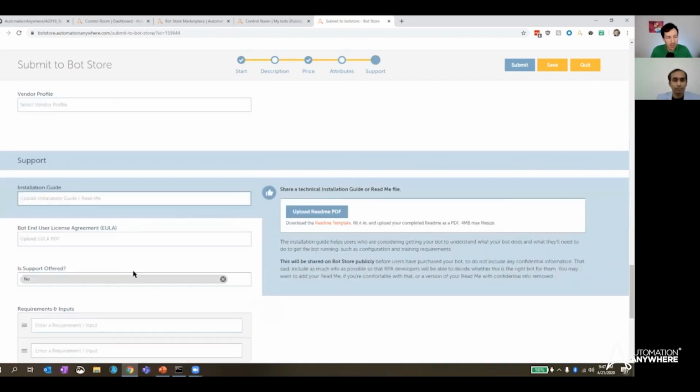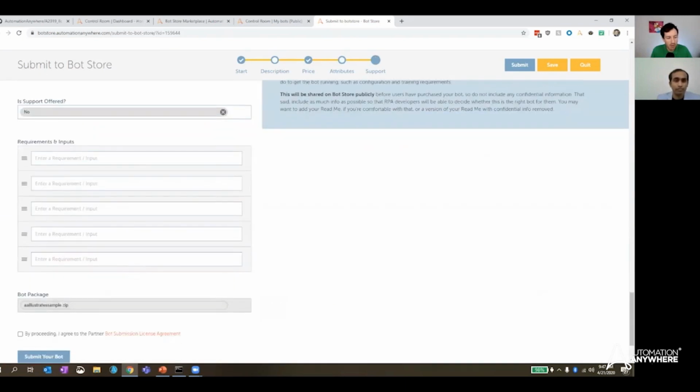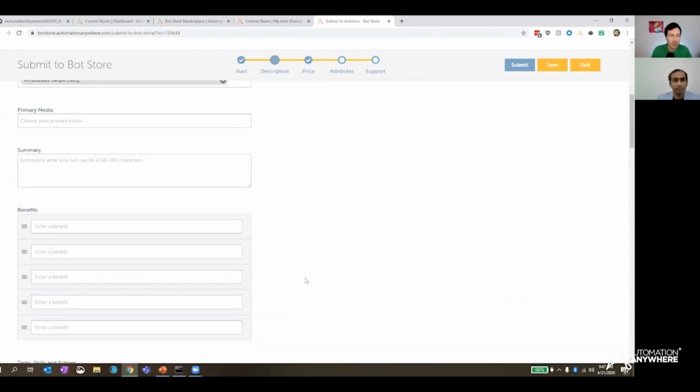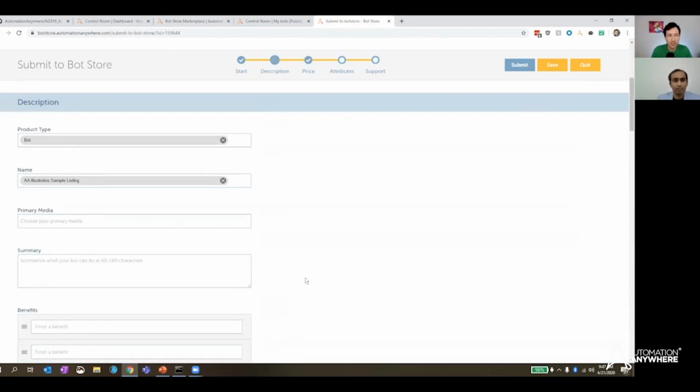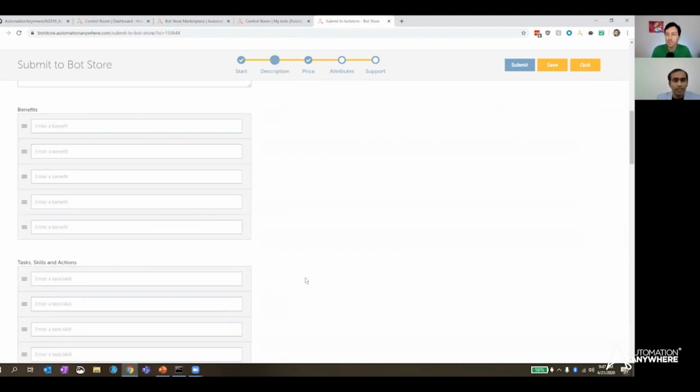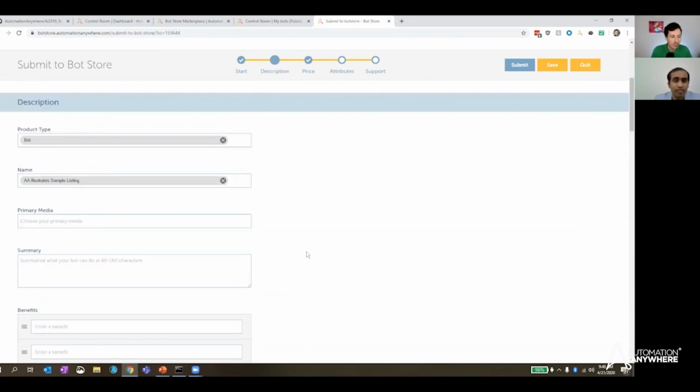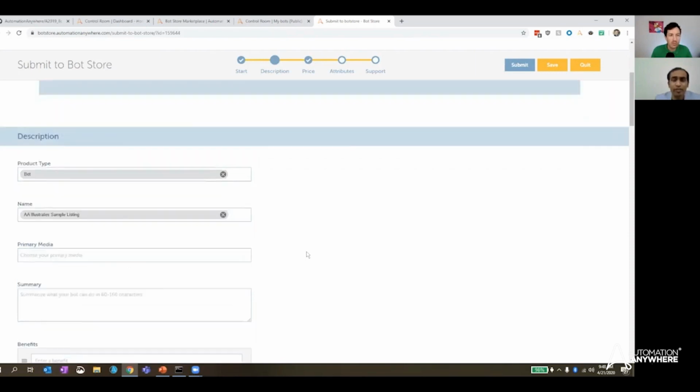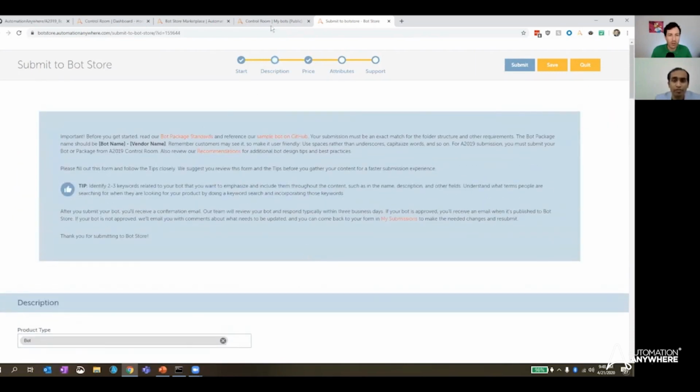So we won't go through this entire process, but you can see here that it's got my submission zip, which automatically came from my control room to BotStore. So I don't have to do that upload myself or anything like that. Cool. Anything else to mention on this page, Arjun? No, I think it's all straightforward. And from here, we just have to fill out all these fields and then hit submit on the top of the screen. Very cool.